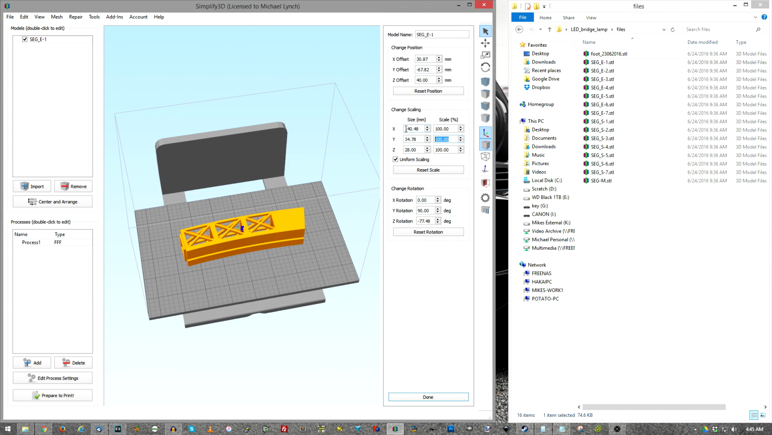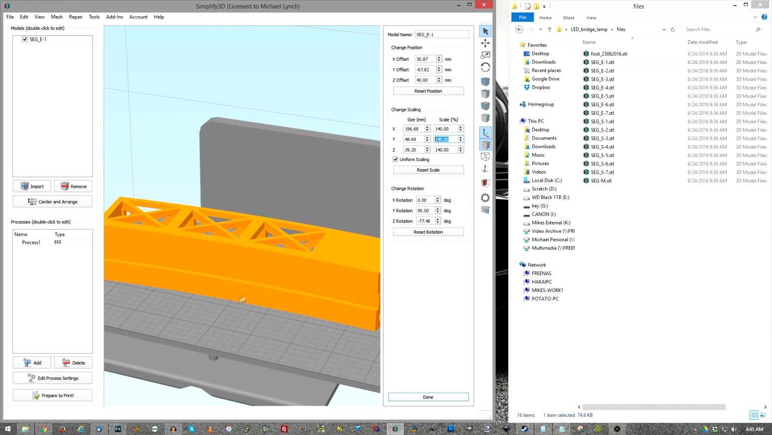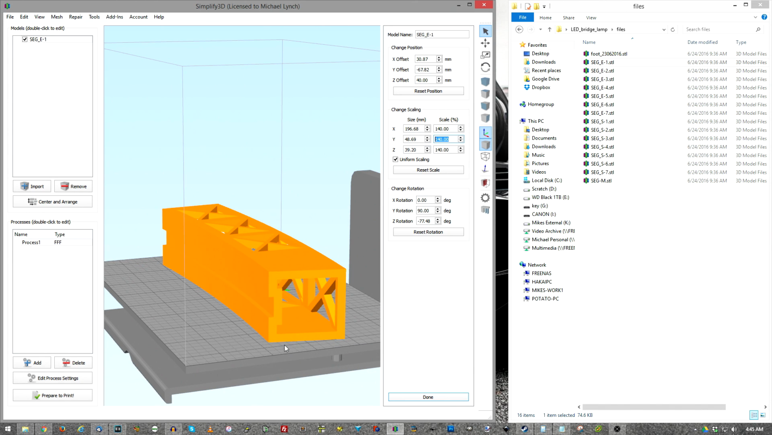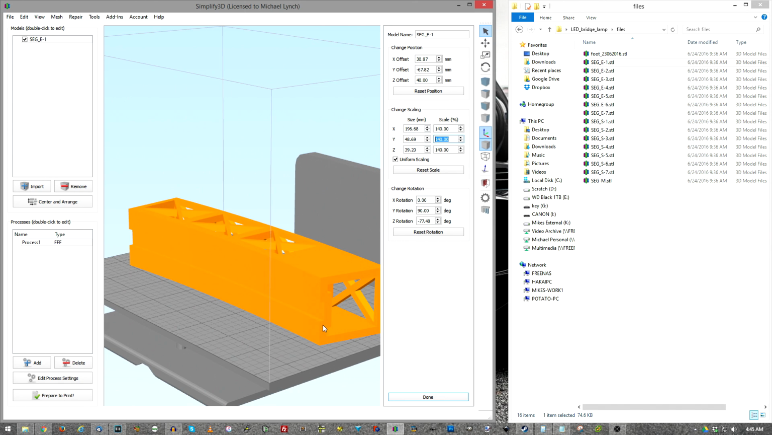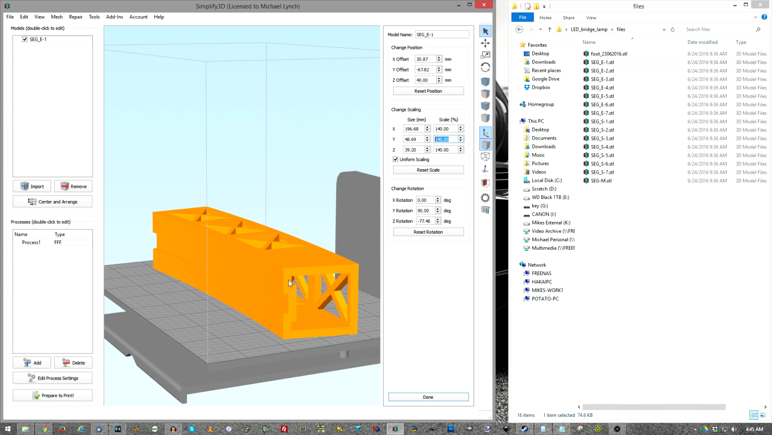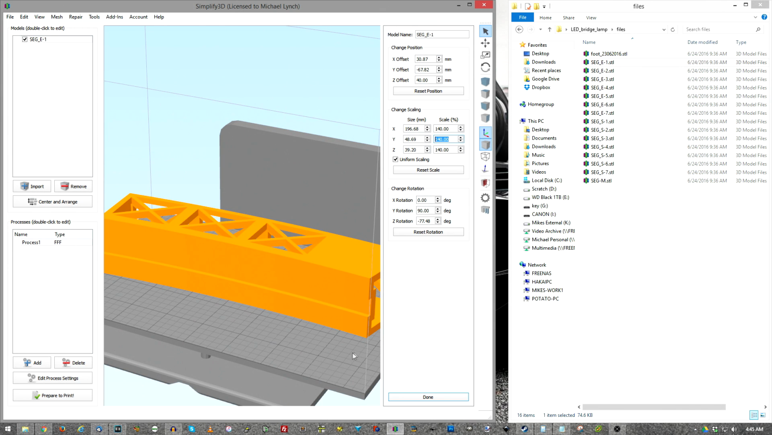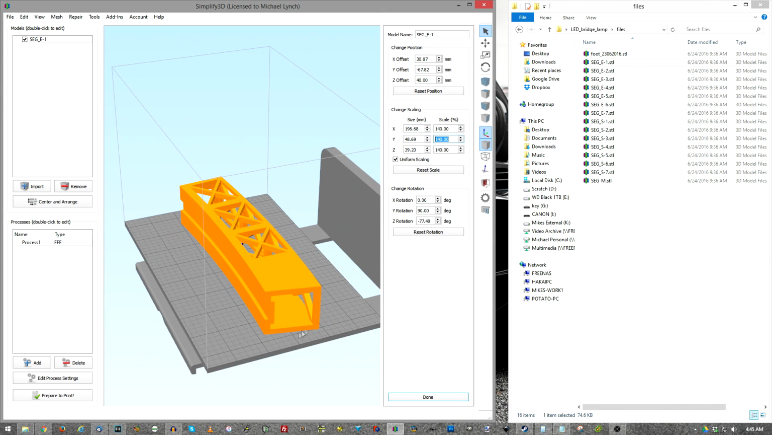I made it about 140% scale. It is a bit bigger than what it normally is, but with the scaling of my printer and of course the size of my LED strips, which are I think 11 millimeter or something like that, it could fit properly in that little channel. Again, on this newer design, you probably don't need to scale it at all because it has a bigger channel for the LEDs to go through.